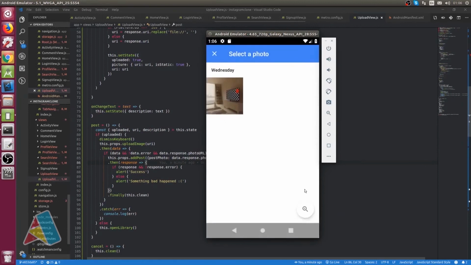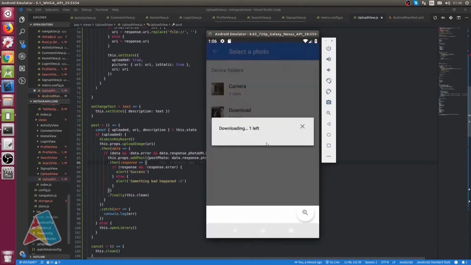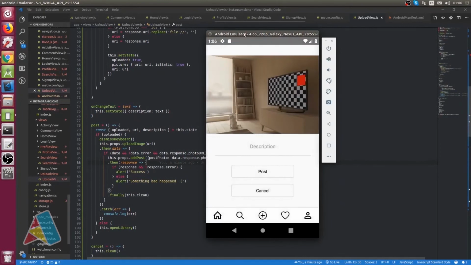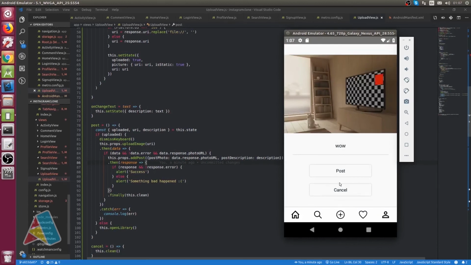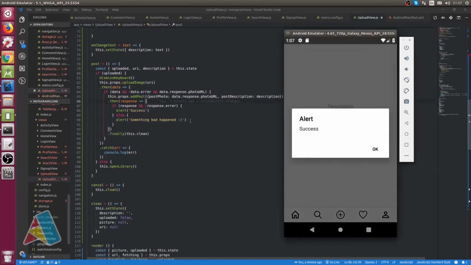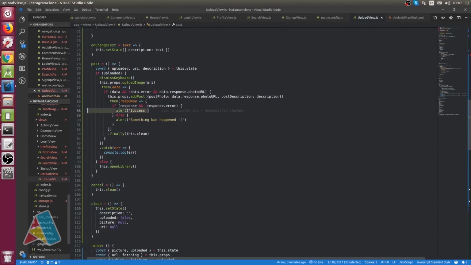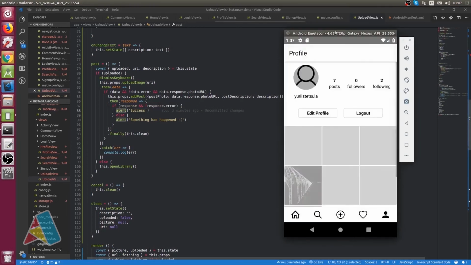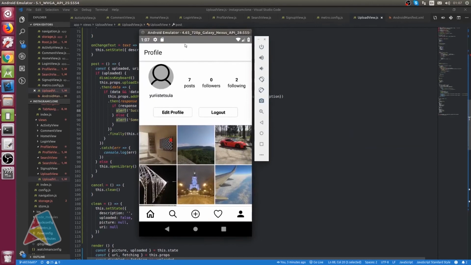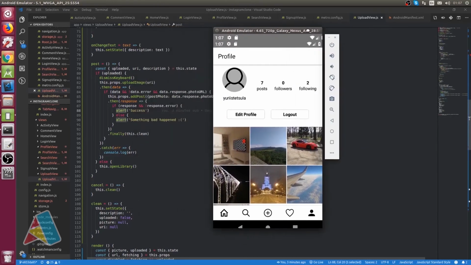So let's choose some photo and try to upload it to our profile. Let's add some description also. And post. Okay, so we have an alert here, and basically the syntax is pretty much the same as on web. So let's go to our profile and see if this photo has been added. So yeah, it is there. So everything works.